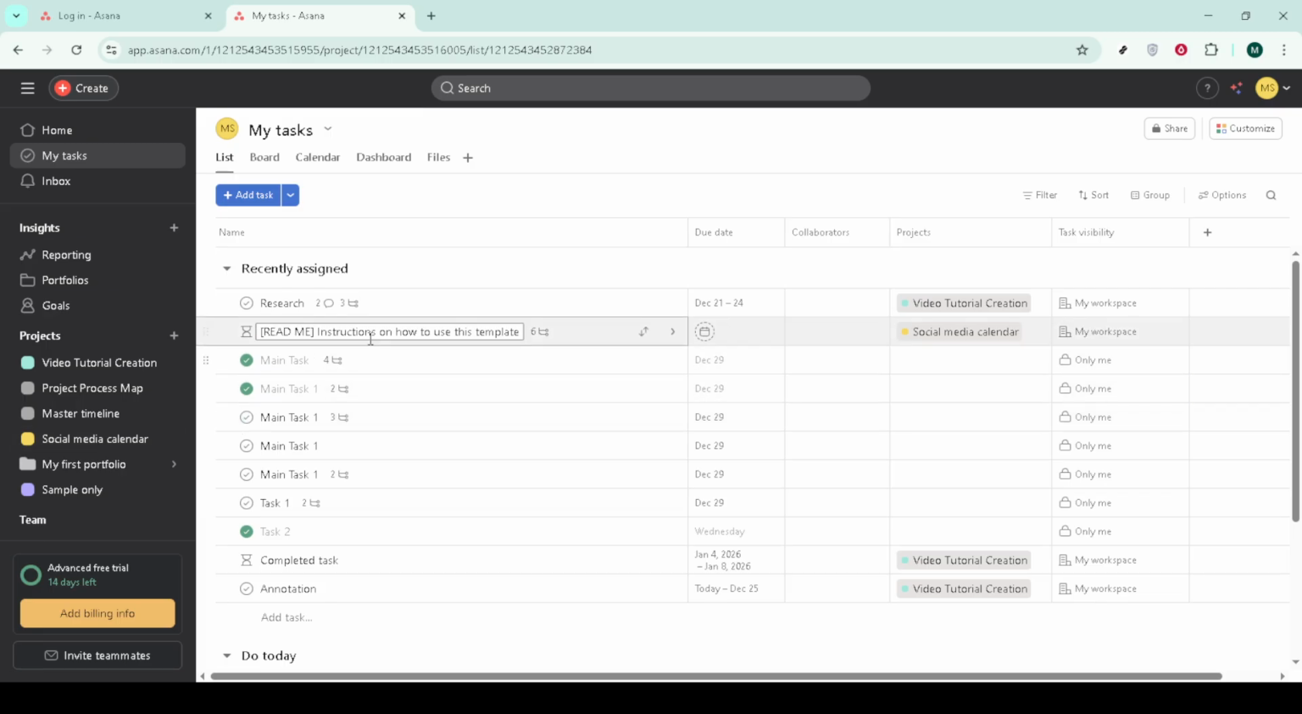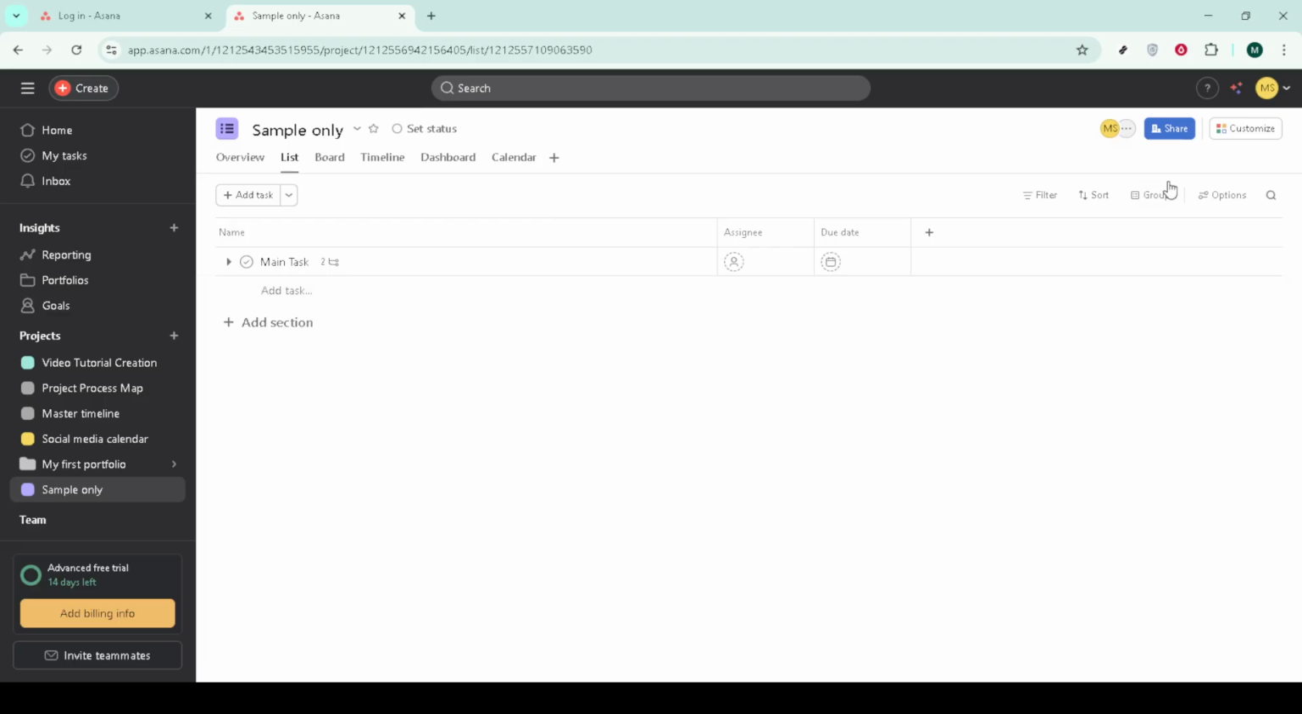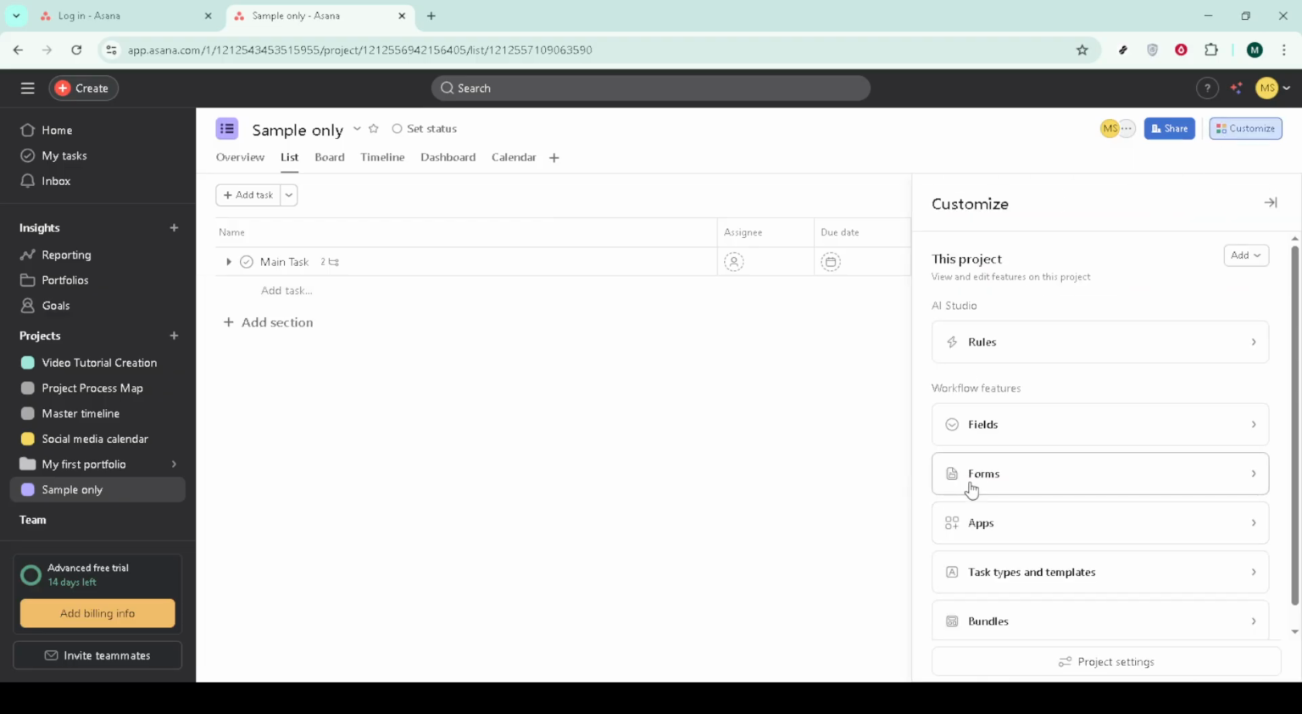Within your project, open the Customize panel. This is where you can add powerful enhancements like forms, rules, and custom fields. Forms standardize how work requests come in, rules automate routine actions to save time, and custom fields capture the specific data your team needs, such as priority, stage, or budget.